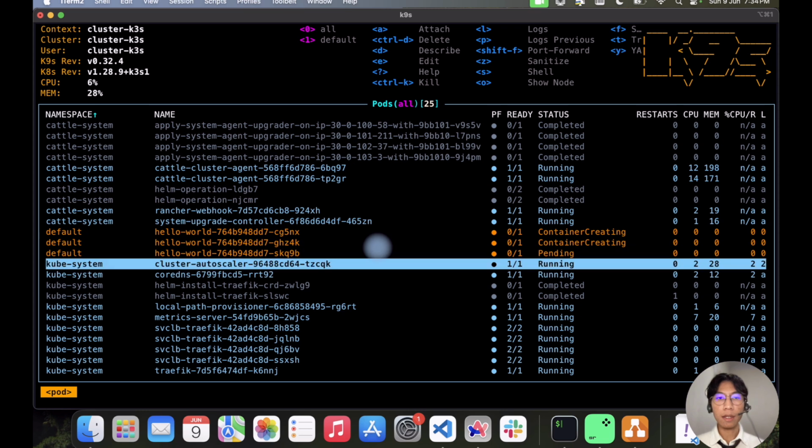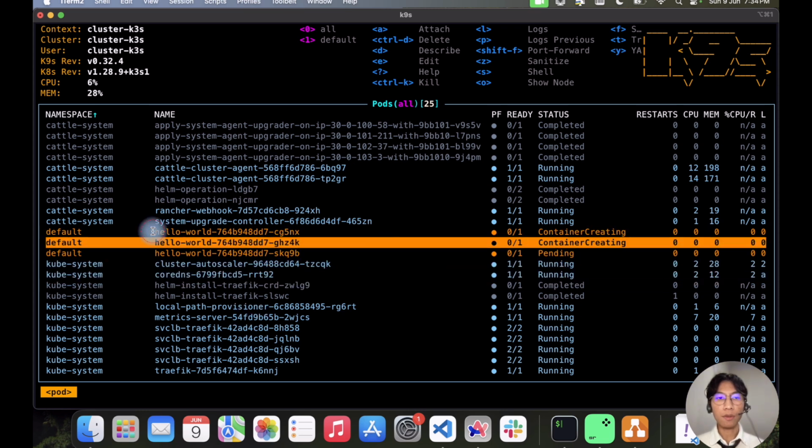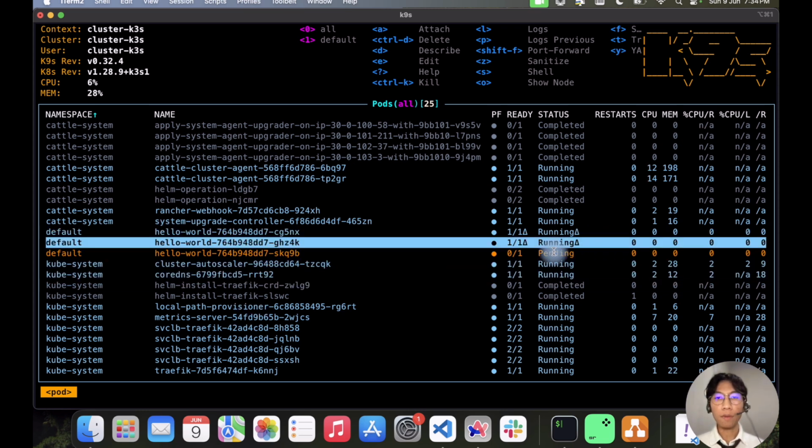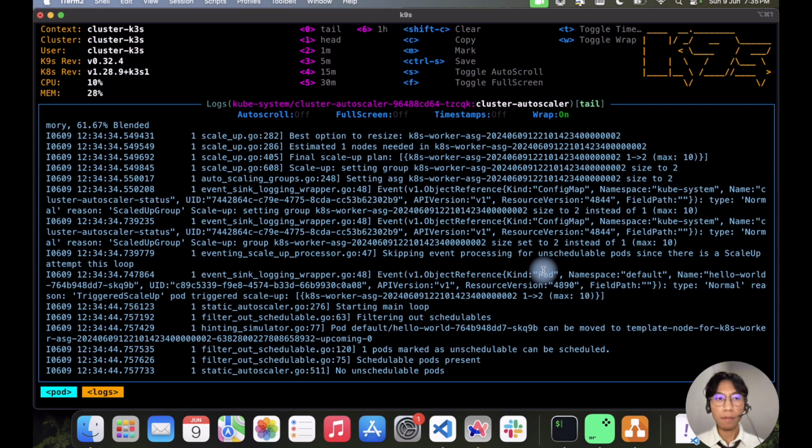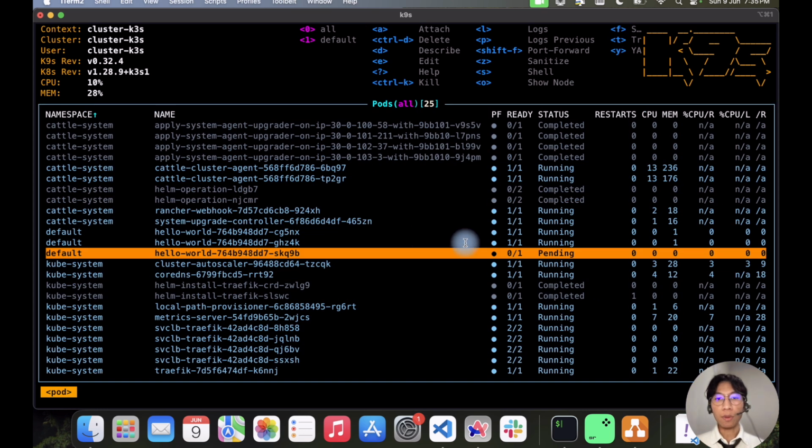So if we go back here, the container is creating, there are only 2 pods, but one of them is pending. So let's see the autoscaler. See in this log, we have unschedulable pods since there is a scale up attempt in this loop. So meaning the autoscaler already detects the pods that have been in pending state for a long time. So that's why it needs to communicate with the autoscaling group to add one more node.